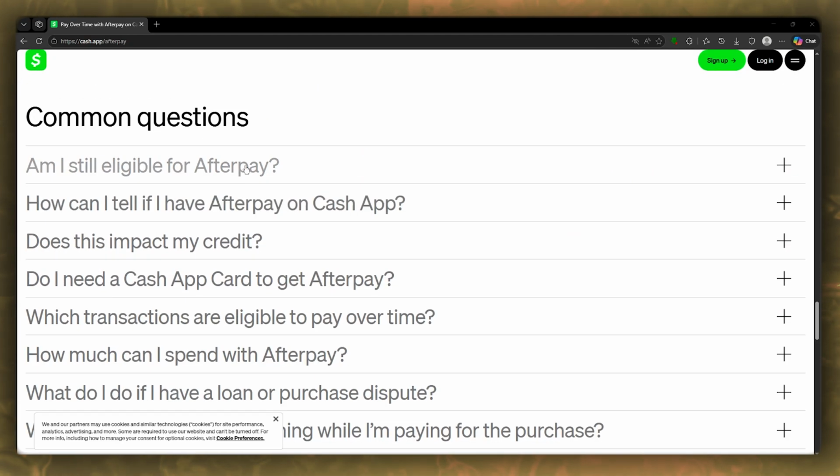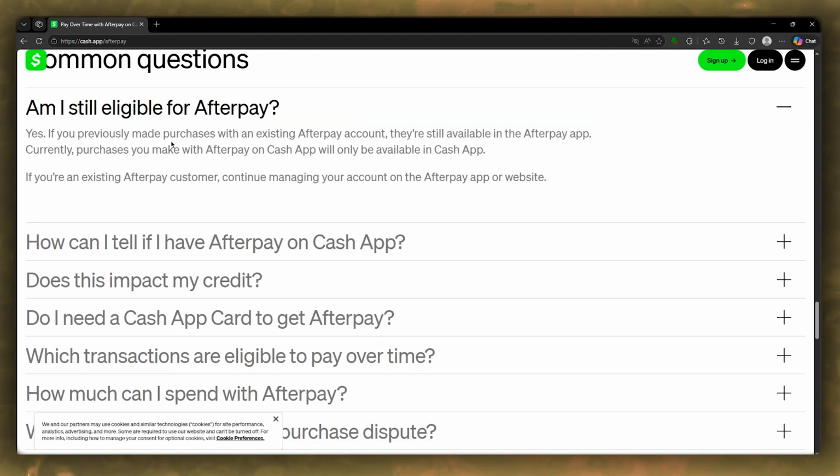the common eligibilities. Now, if you previously made purchases with an existing Afterpay account, they're still available in the Afterpay app. Current purchases you make with Afterpay on Cash App will only be available on Cash App. So if you're an existing Afterpay customer, continue managing your Afterpay section.